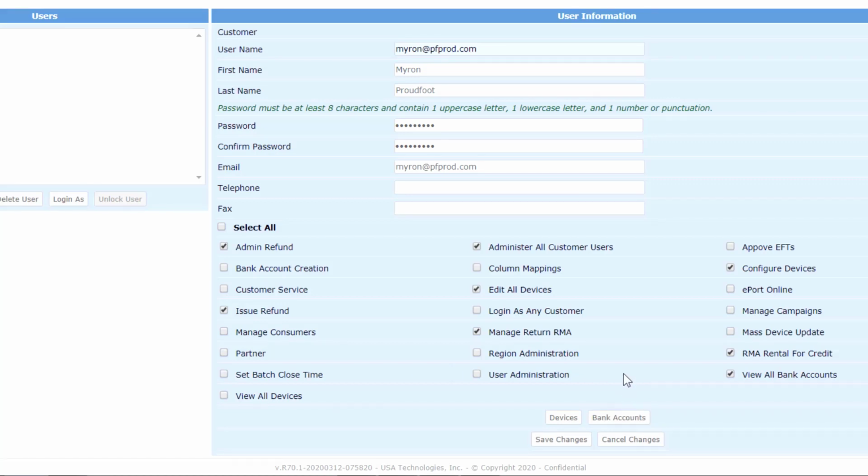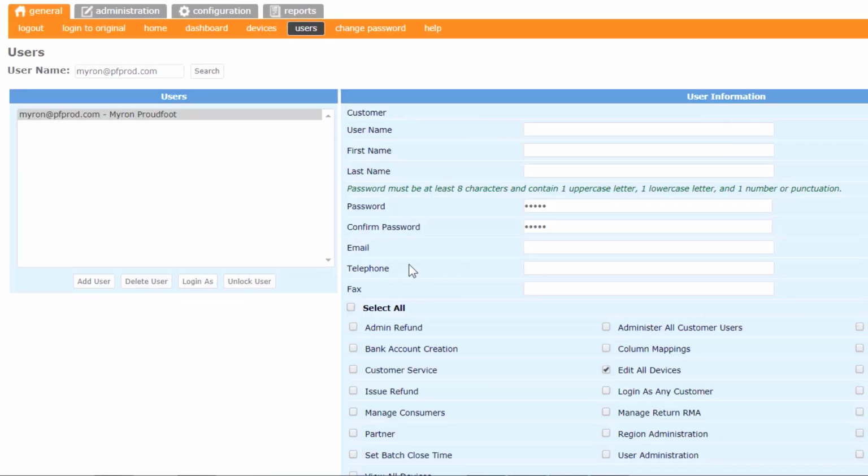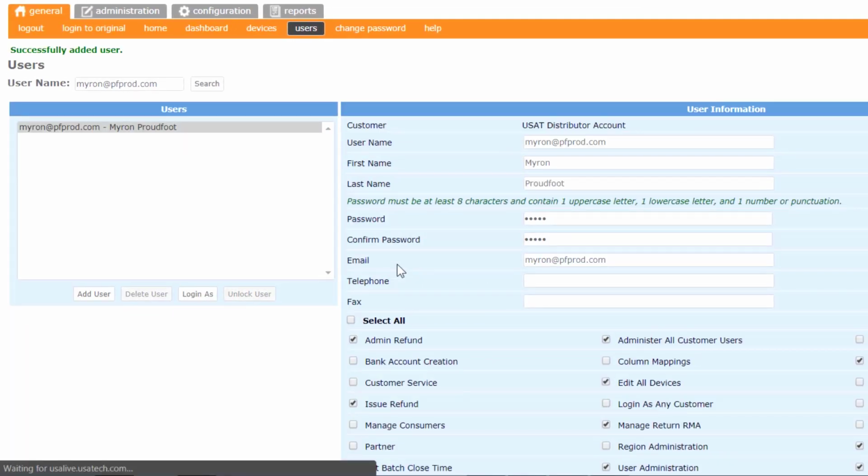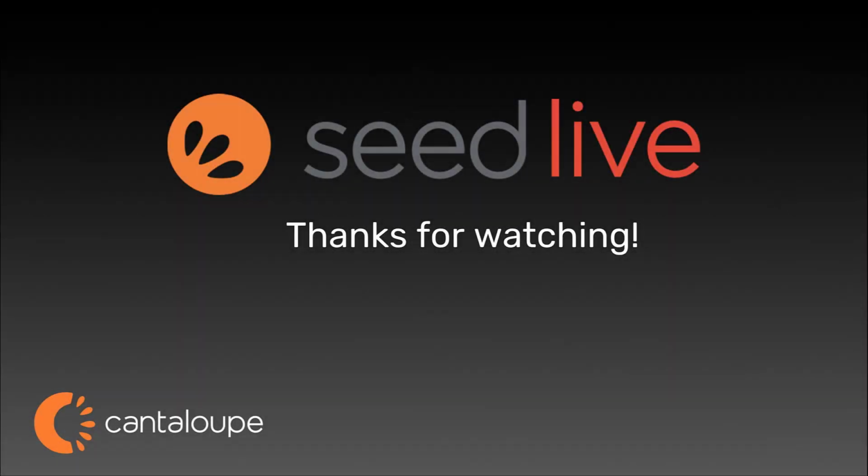Finally, be sure to select User Administration, which will allow the person to change their own password in Seed Live if that becomes necessary. When all the appropriate permissions have been added to the account, click the Save Changes button here. Now, if you need to limit the permissions you want to provide to your new user based on the responsibilities in the business, simply exclude the appropriate permissions we've discussed in this video. You may want to watch the video again to help you determine which permissions would best fit the role of your new user. And that concludes this video.